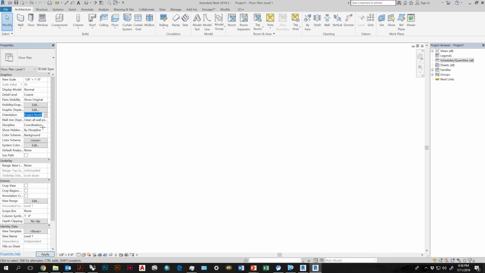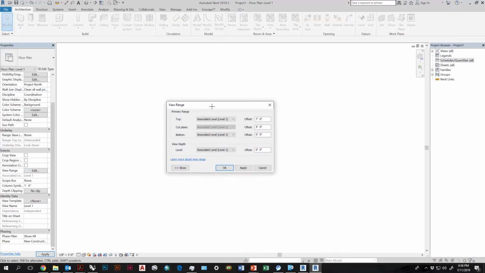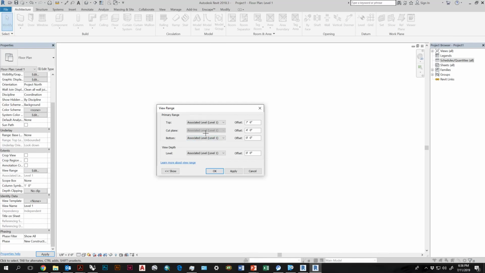Okay. Discipline, which is important for collaboration, etc. I don't know if I'll go through all of these. But the important ones, crop view, which is important for controlling how much of a view you want to see. View range, which is very important, especially with plans. View range allows you to control how much of the view you can see at one time. So how far should the plan look down? Where should the cut plane be? Typically, it's set to 4 feet off of the level that you're looking at.